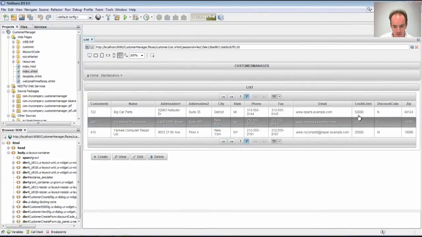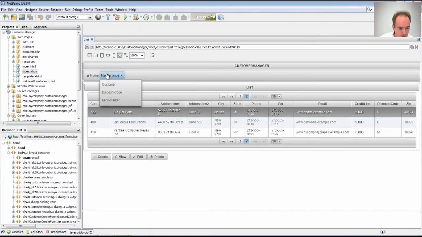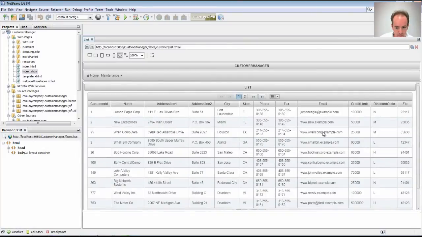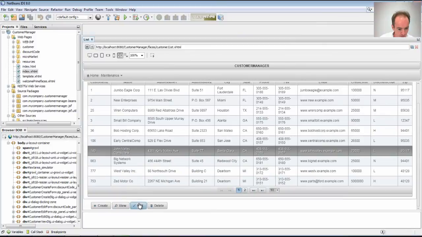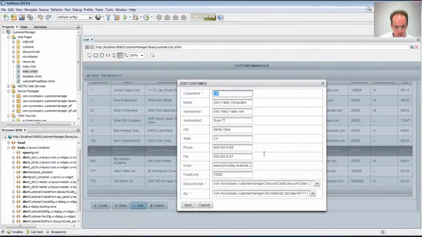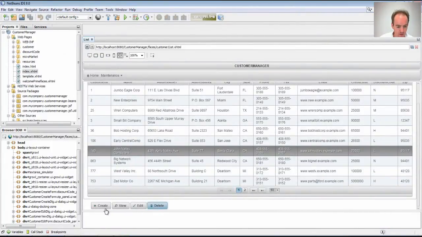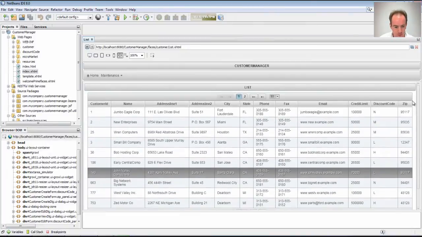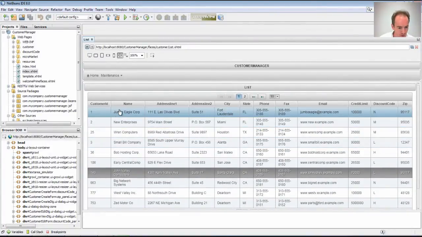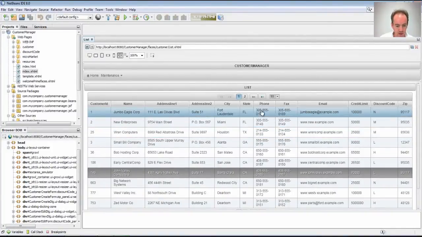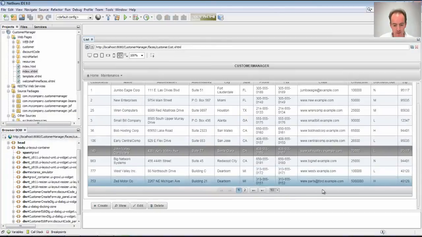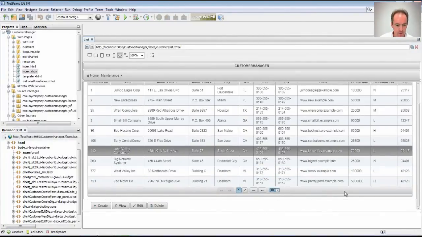We can also edit the customers, so we can maintain them. So here's the customer. You can see edit. If we select an item and we click edit, we get a form that displays all the data for the selected row, and we can change it. We can delete, we can just view. And the first rows that we saw in the database, Jumbo, Ego Corp, New Enterprises, and Rain Computers, are actually displayed here, together with all the other data from the customer database in a very nice view.